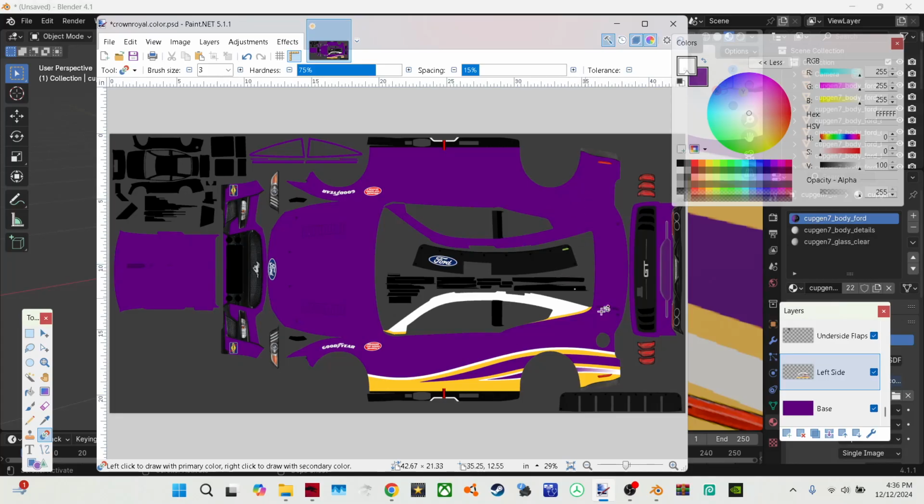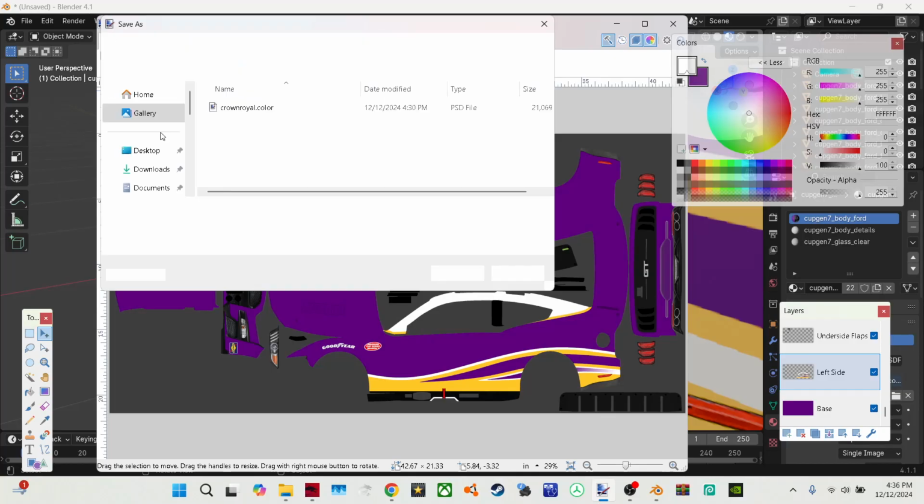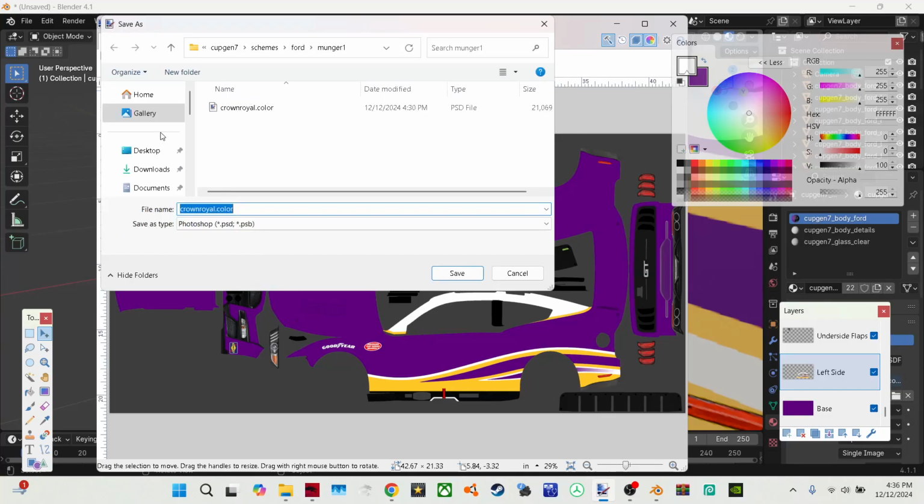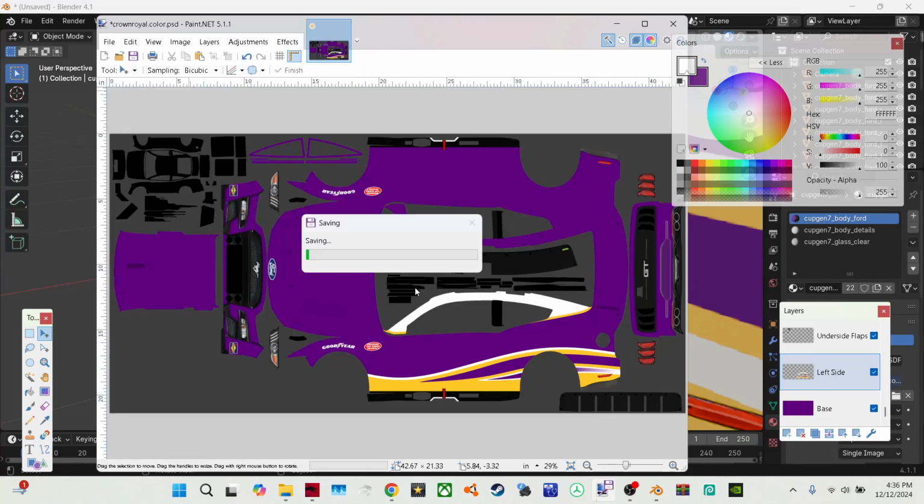Alright, so I have that corner of the roof fixed. I have the side done where I want it to be. And let's go ahead and check it out.